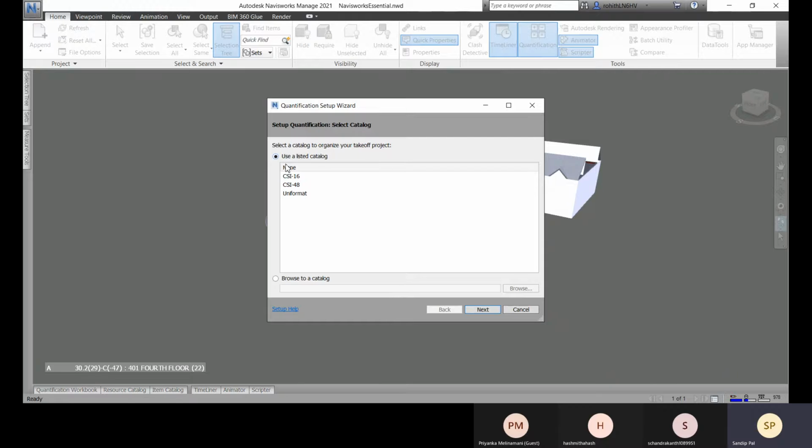Here, first you have to select and specify the catalog. We have these catalogs already available. About this Uniformat, it is a similar format which matches with your Revit, so I will be going with Uniformat. After that, next. If you have created your own catalog, you can choose Browse to a catalog and select that file. So let's go for Use listed catalog, and let's go for Uniformat.